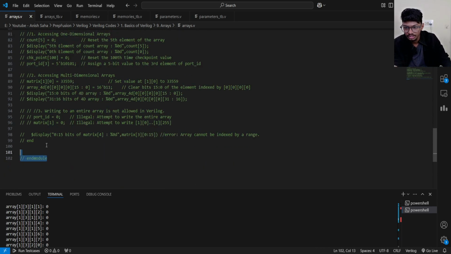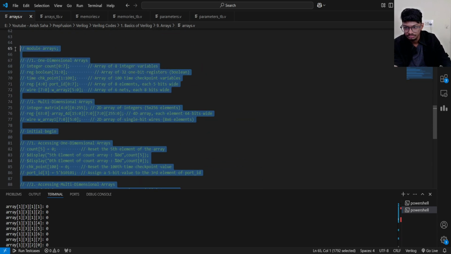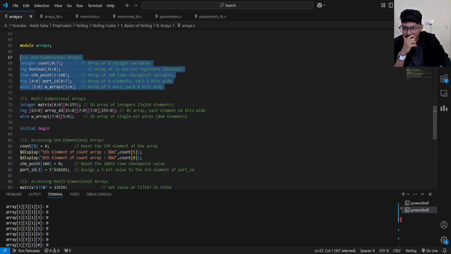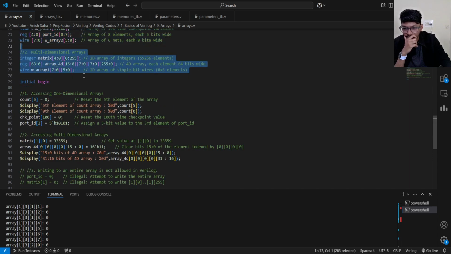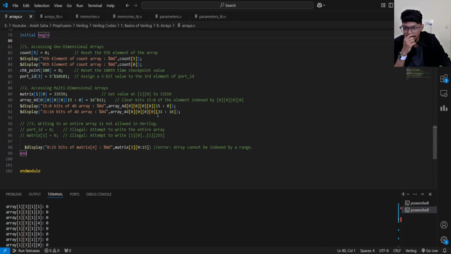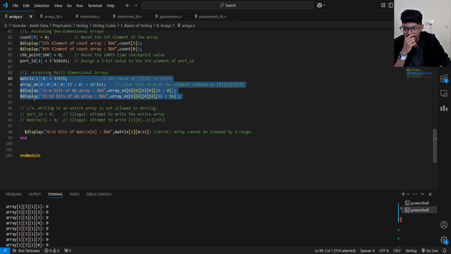Now let me show you the last module of the arrays, this one. Here I have everything: integers, multiple bit arrays, then displaying one dimensional arrays, accessing multi-dimensional arrays, and writing the entire array is not allowed in Verilog.